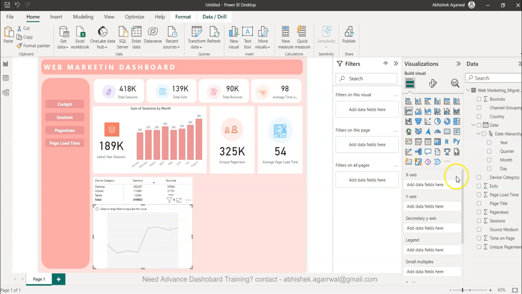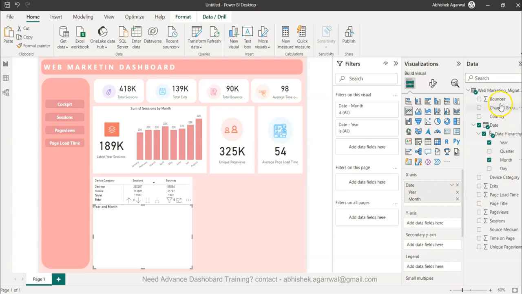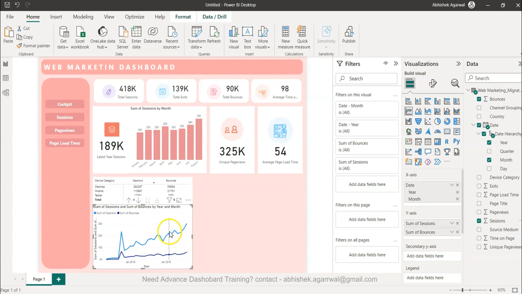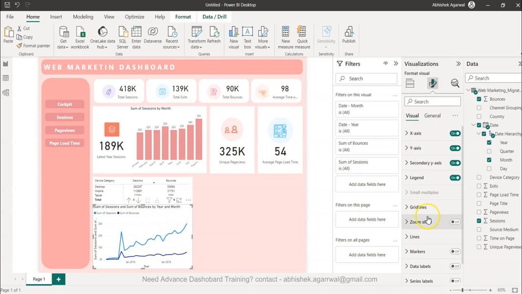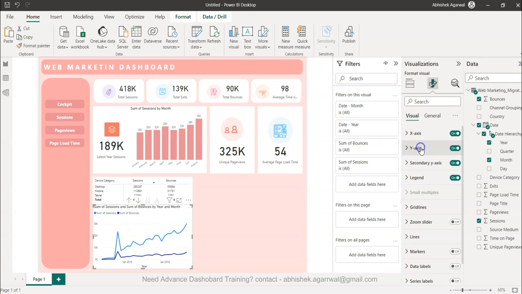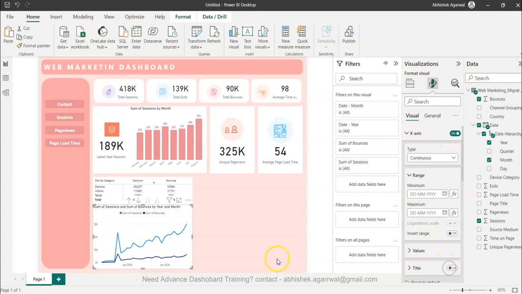So trend is the monthly trend. So what we can do is we can get year and we can get month, okay, and we can get bounces and we can get session. Okay, so session, bounces, right? What I can do is I can come over here on y-axis. We don't need title, right? And legend, we need it top center. This is where I put it so that it is properly coming in the center, right? Over here also title is present. We don't need x-axis title, so we will remove that.